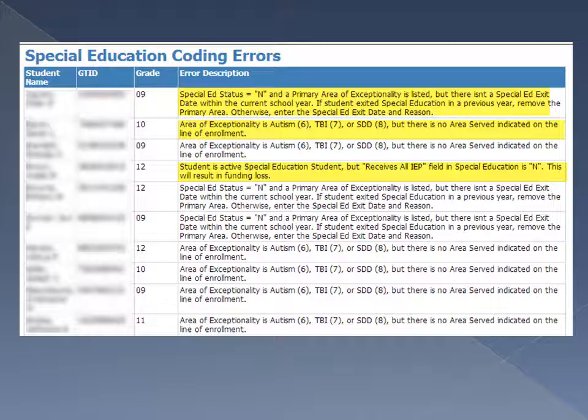The first one: special ed status equals N, and a primary area of exceptionality is listed, but there isn't a special ed exit date within the current school year. If the student exited special education in a previous year, remove the primary area. Otherwise, enter the special ed exit date and reason. Students retain their primary area of exceptionality information in Infinite Campus on their line of enrollment for the entire school year in which they are exited from special ed.